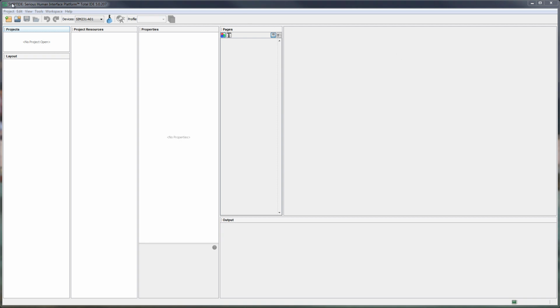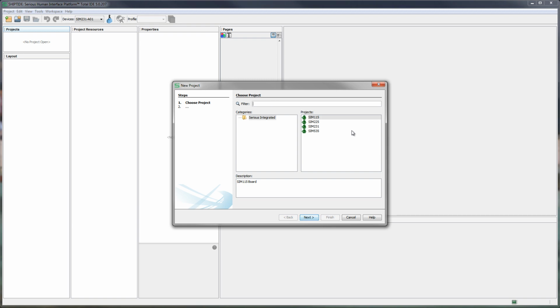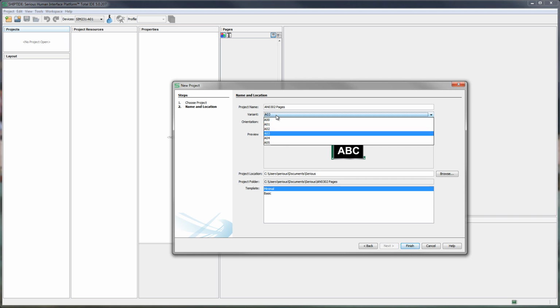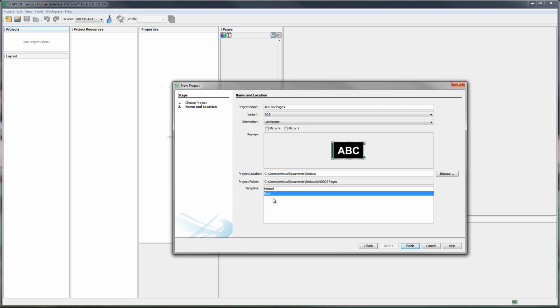So let's start a new project in SHIPTide, say new project, and we're going to use the SIM231 for this project, and we're going to call this AN0302 pages. And we're going to target the A03 variant. I happen to have a SIM231 A01 attached, so let's just choose the A01. And we're going to choose the basic template.